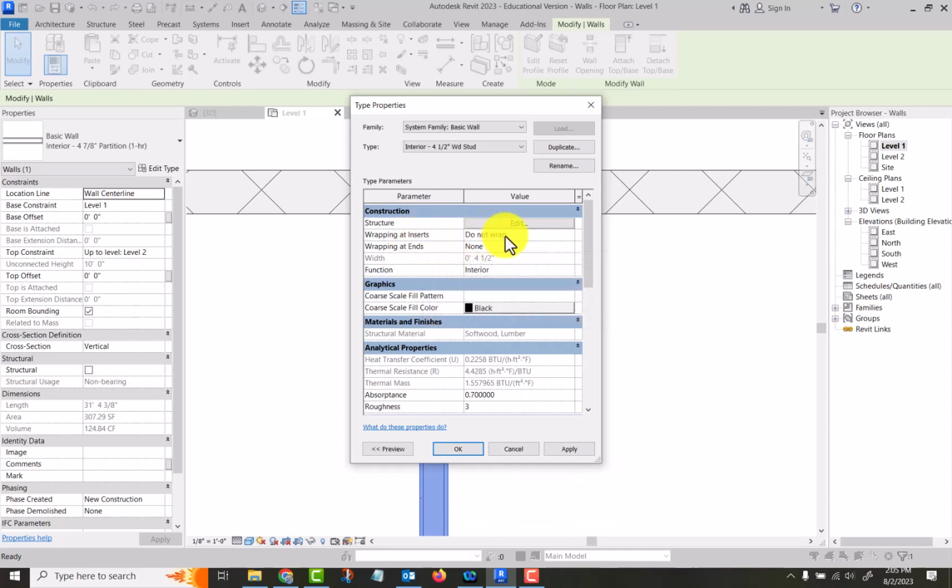Normally, these are set to none and do not wrap. If we're going to have walls that end and they need to wrap, we duplicate a wall and keep the same name, we'd call it wrap. It's really unusual that you're going to have a wrap at an insert, although it's not unheard of. Wrapping ends is more common. In one of the two classes, we do have a wall like that, and it's covered in that class. So our function is set at interior.